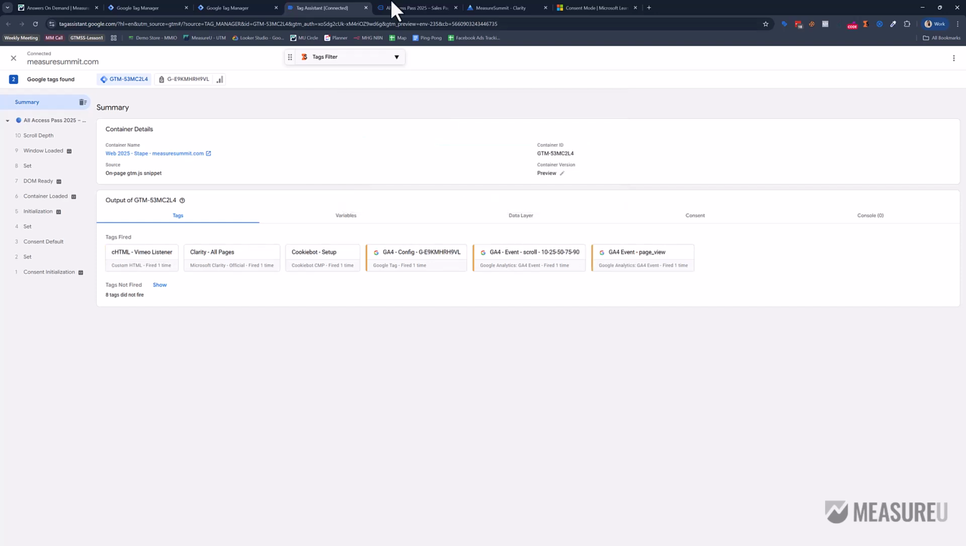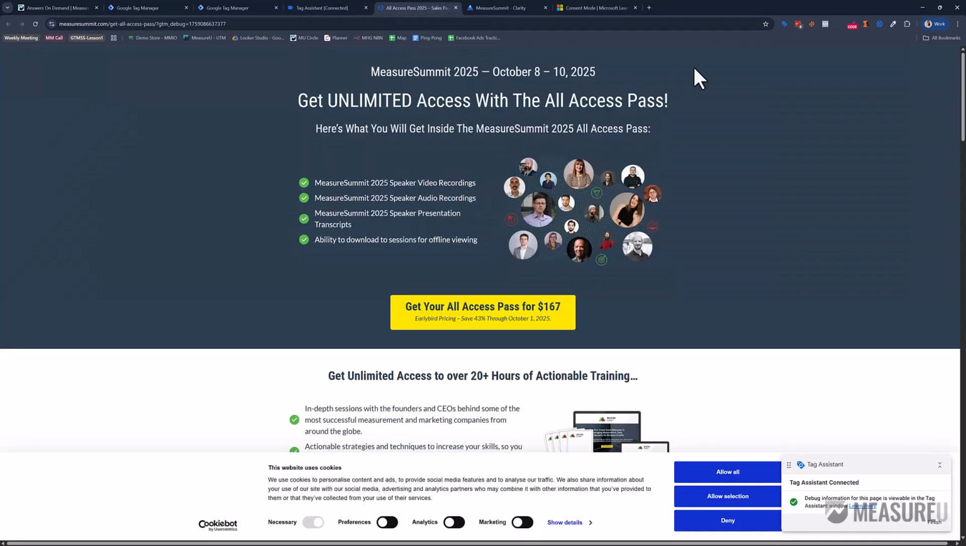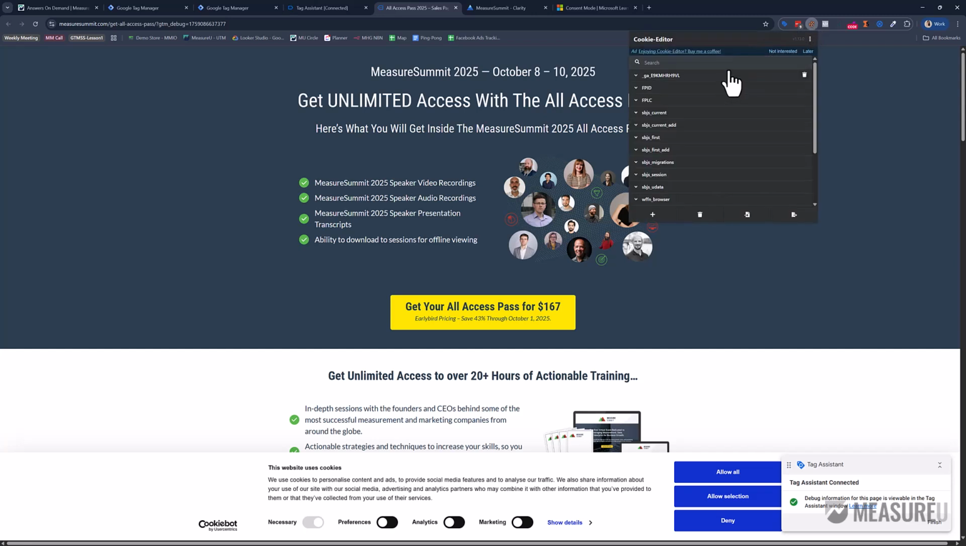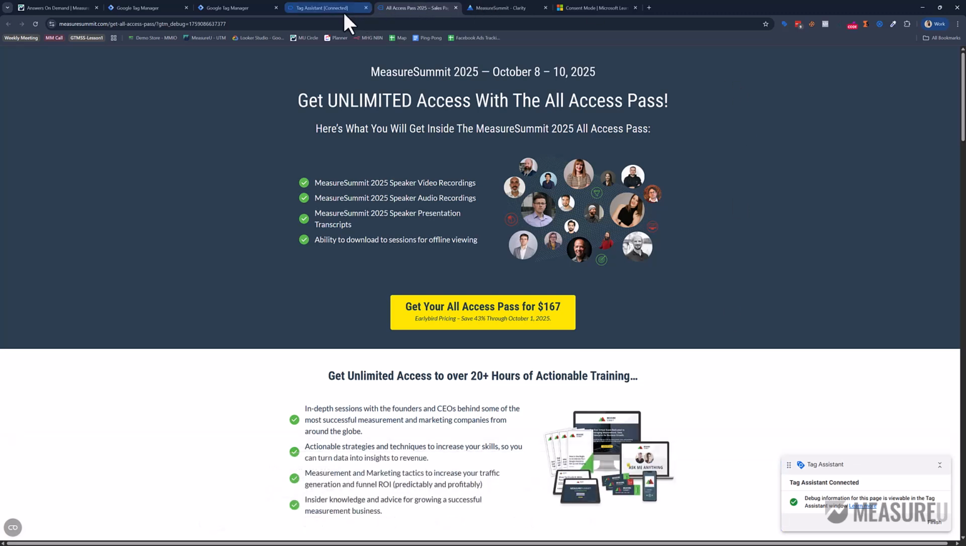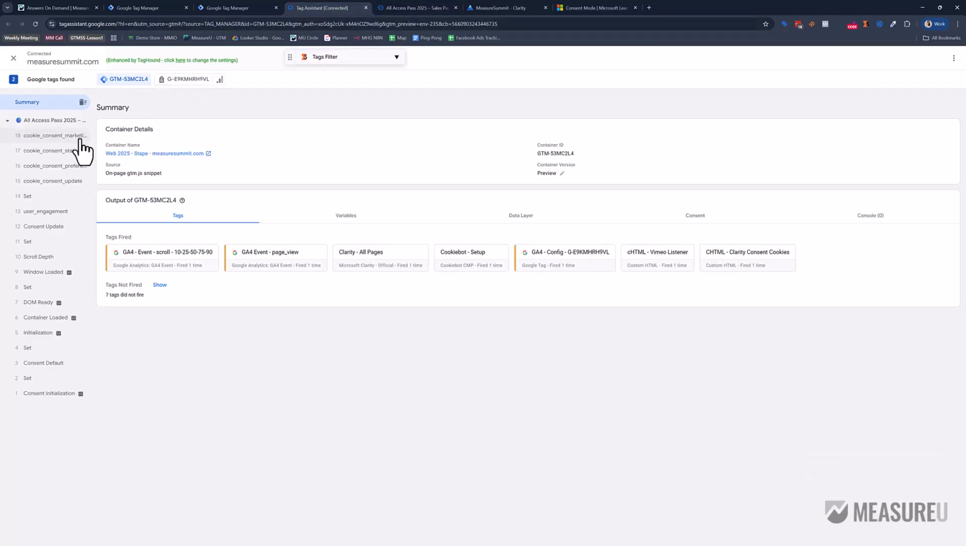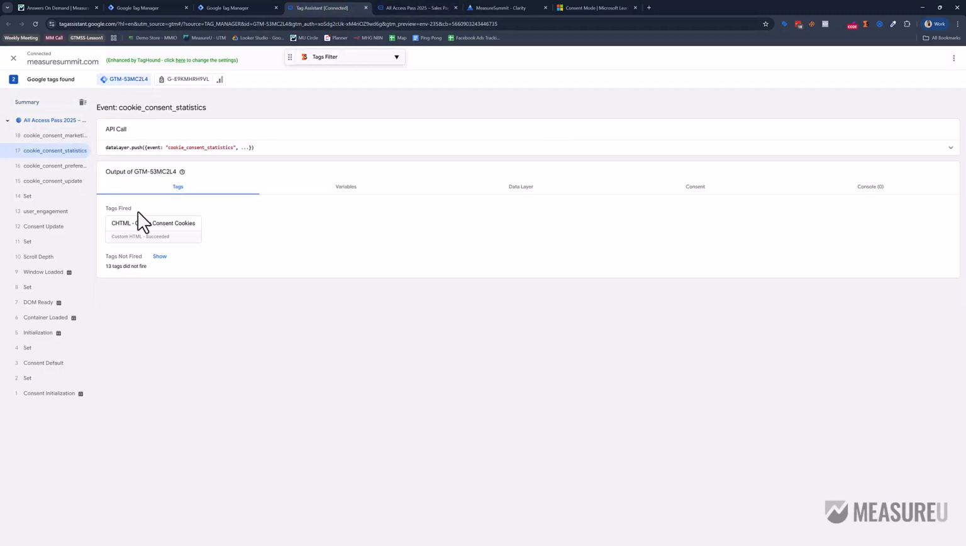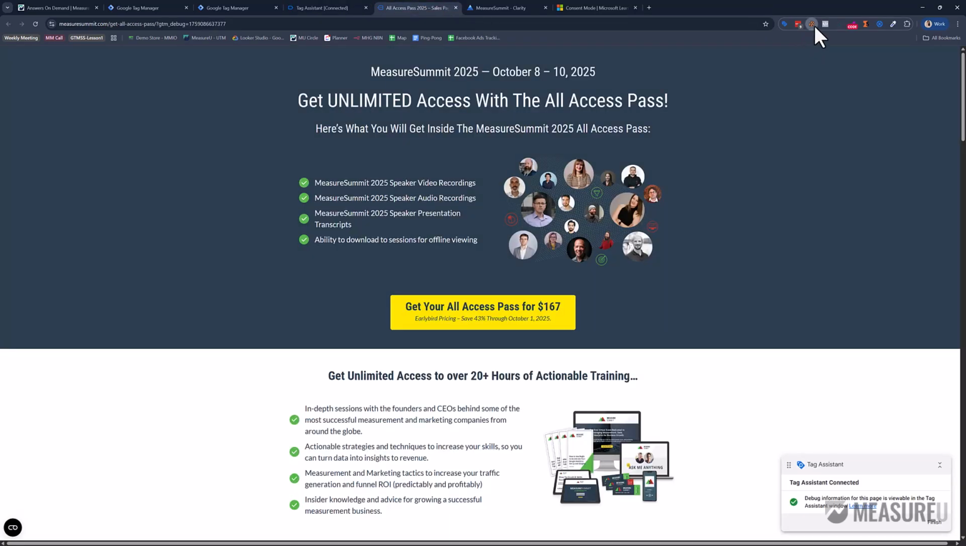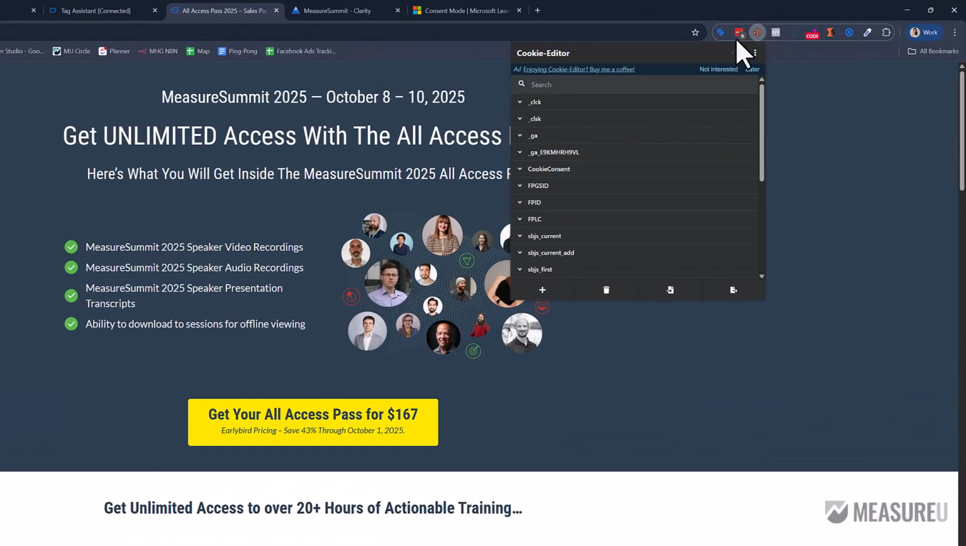Okay. So at this point, I have come into here and I am going to go underscore CL, no Clarity cookies. Now I'm going to allow consent. We're going to come into Tag Assistant. We're going to go to Cookie Consent Statistics and we're going to see our Clarity code fire. So we're going to come back to our site. We're going to click on our cookie editor and fingers crossed, we see our cookies. We see our cookies. So our cookies have been set.